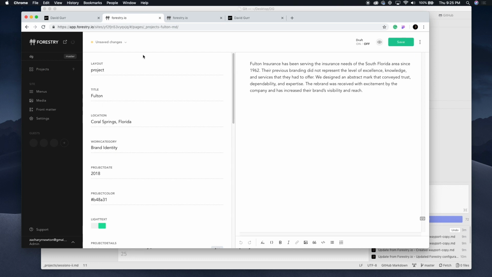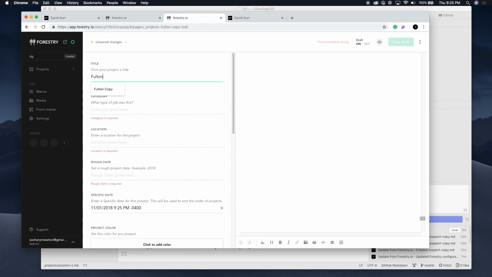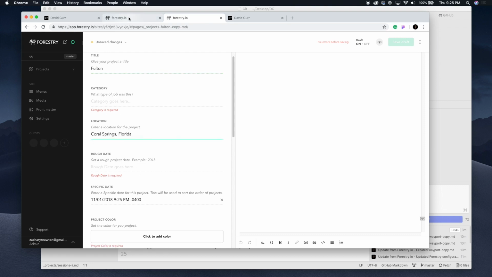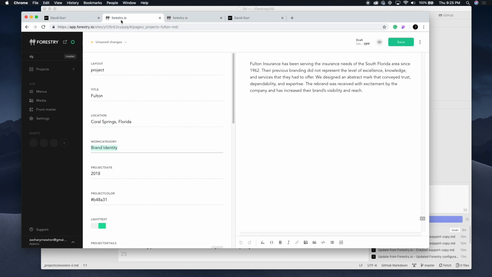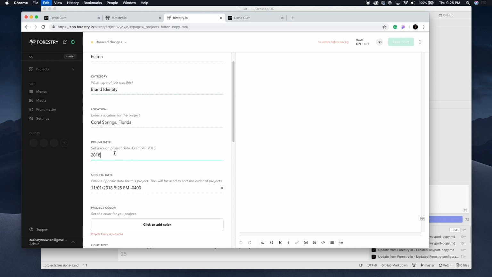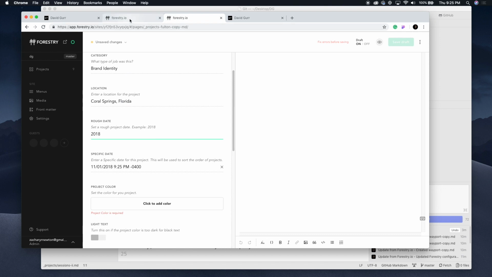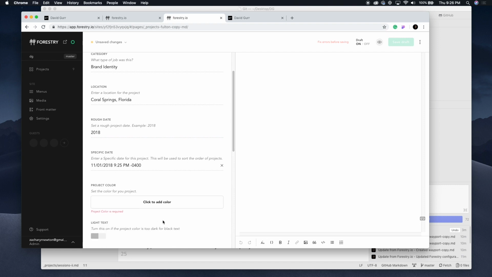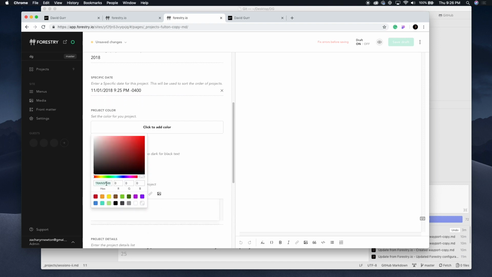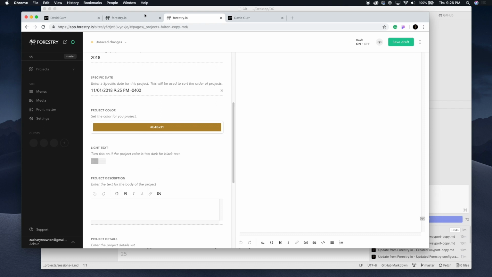And then we'll make sure we're using everything the same. So the title is just Fulton. This is the location. So title will just be Fulton. Location. Category. All right. Rough date 2018. Specific date, I'll just leave it there. Project color. All right, so we should be able to just type that on in. Yep, perfect. Okay, light text is set to true.